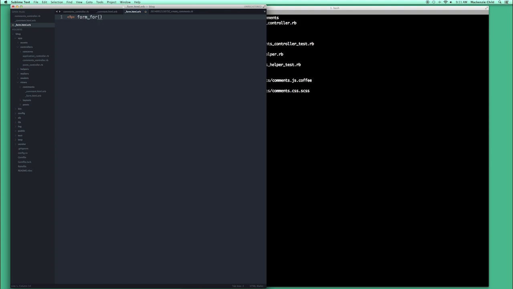So inside the form, we want to create a form_for @post.comments.build, and then do f, and then close it. All right, then inside of here, let's add a p tag, f.label with the name, f.text_field with the name as well. So that would be our p tag.